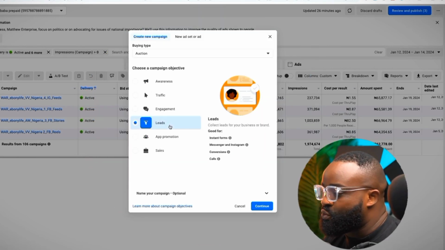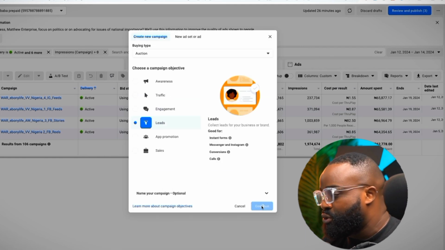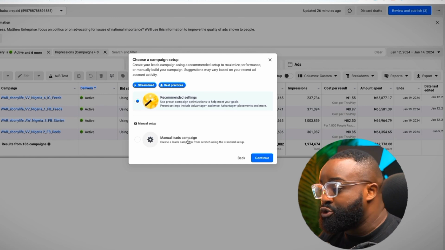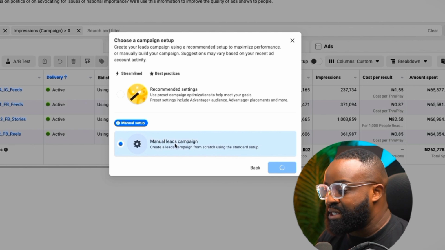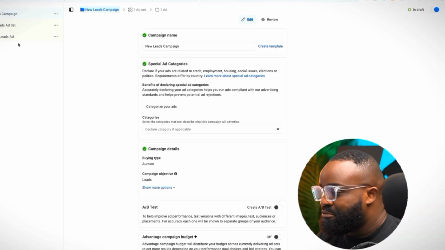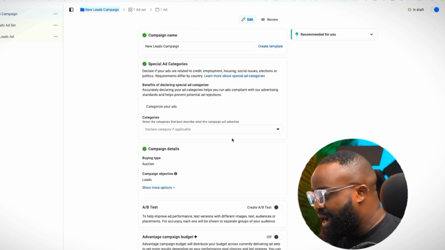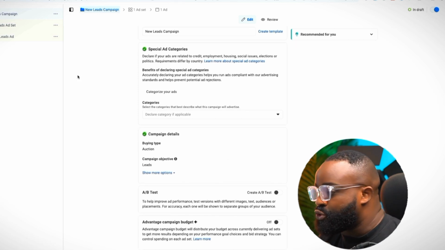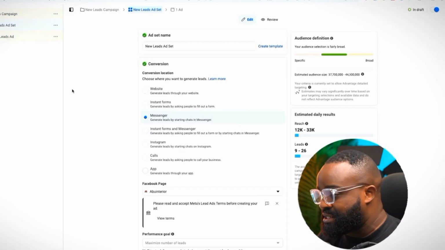So when you click on the leads objective, the next thing you want to do is just to click continue. Okay, so click continue, and then you're going to use the manual leads campaign right here. So click continue on the manual leads campaign because we don't want Facebook to automatically do things for us. We want to set them manually by ourselves. Right now, this is not where we're coming to. We're coming to this part here that says the ad set, right? So this is the ad set part.